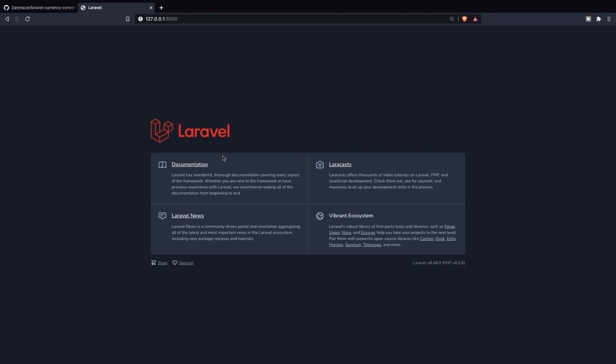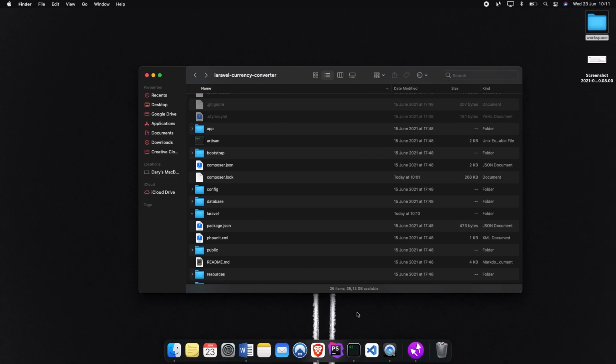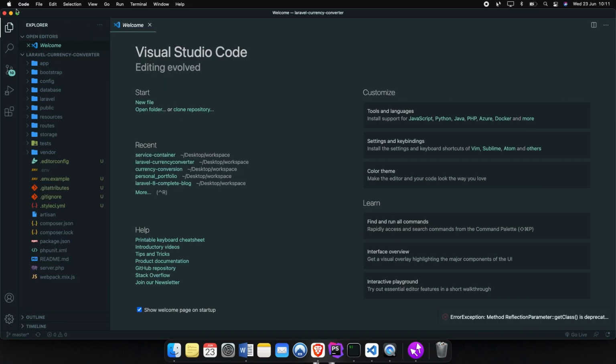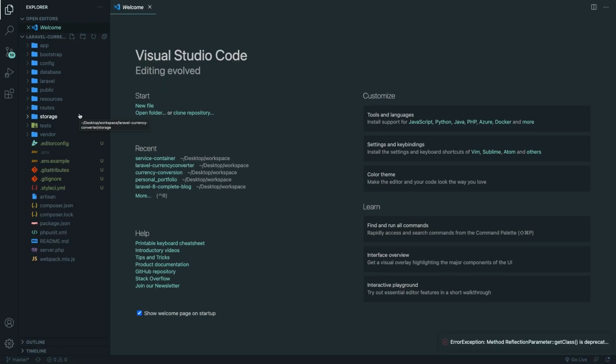Let's also open the project in Visual Studio Code. So let's open it. Alright, I already have it open apparently. What I usually like to do is to define my routes first before I start working on a project. And in our case, we're going to use a controller rather than passing in a view from the route, even though we're only going to use one page.